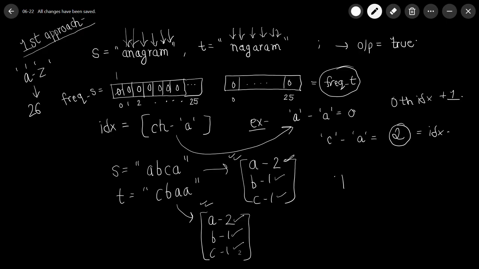So since we are traversing both the strings, the time complexity would be m plus n, where m is the length of the first string, which is s, and n would be the length of the second string, which is t.